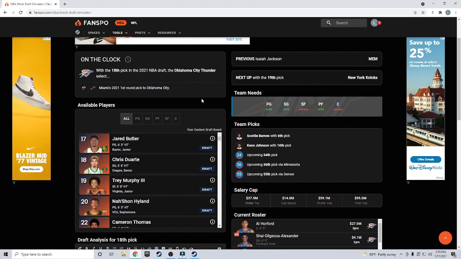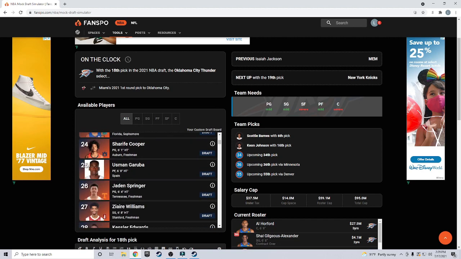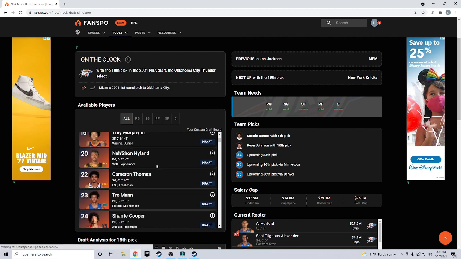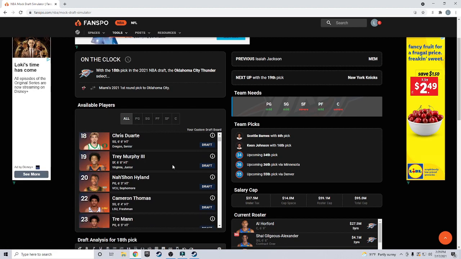18, the Thunder. Hope with 34 they can snag JT Thor, God of Thunder. That'd be awesome. But here, you're going off potential. So it's either Nyshawn Hyland or Cam Thomas for me. You could go like Garuba. I am going to have him go, I see Cam Thomas as more of a three, really, at the next level. Maybe a two. Two that just shoots it the whole time.